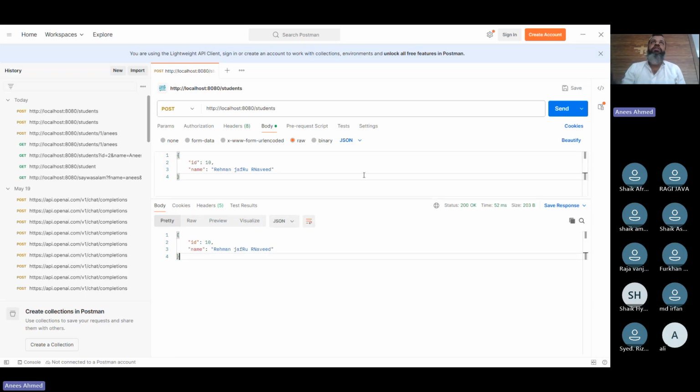Okay. Can we pass request parameters in the body in a POST? Yes or no? Rahman, can we pass request parameters in POST method? Naveed, can we pass request parameters in the POST method? You are saying yes. Can we pass?